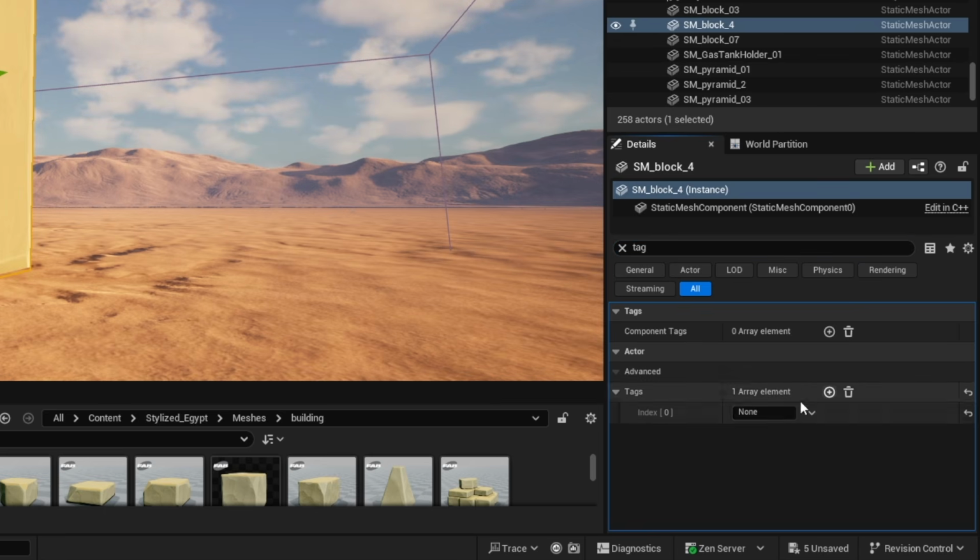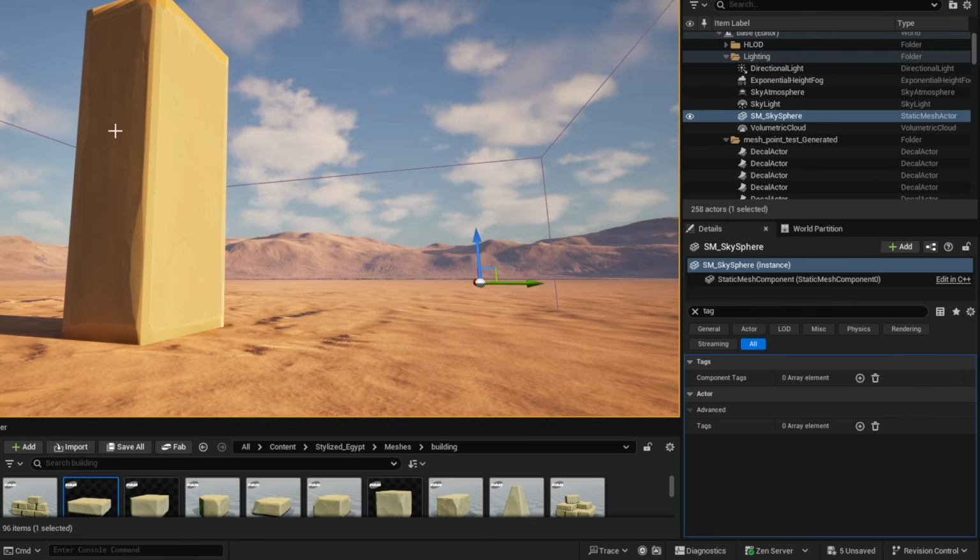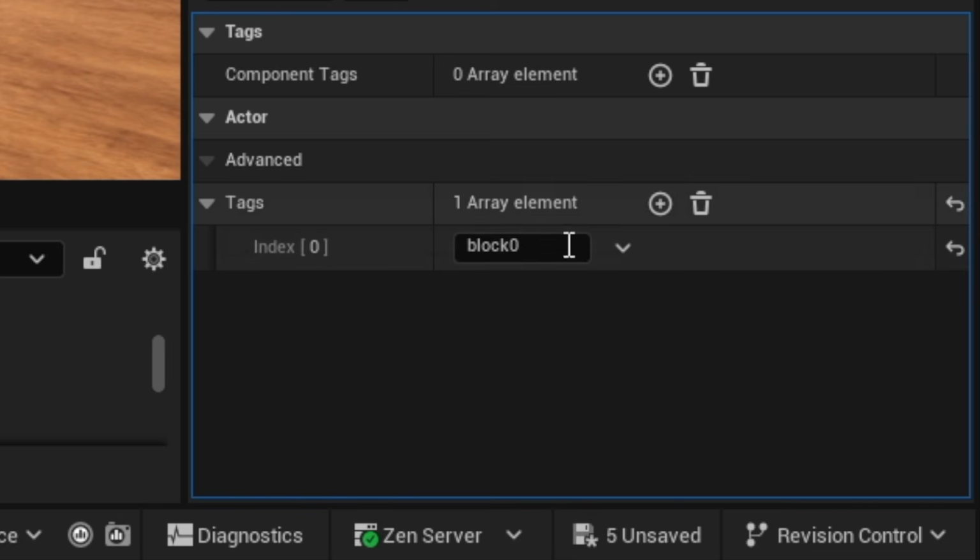Just click the plus sign. Now here, we're going to type the same exact tag that we added to the get actor data. In my case, it's block 0. Okay, great. Now make sure you unselect and reselect to make sure that's actually saved. There it is. It's fine.